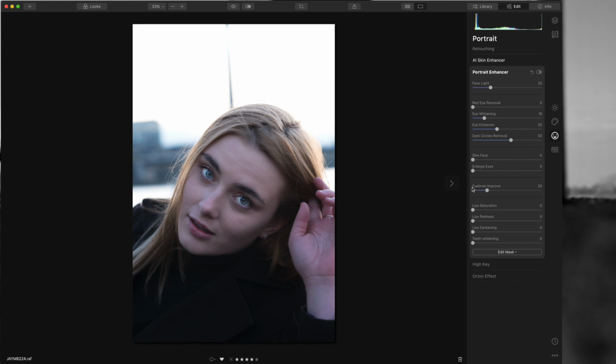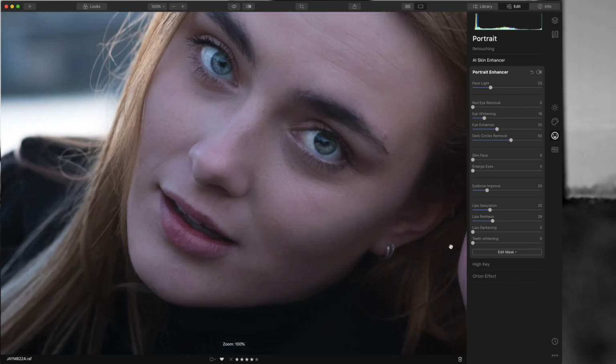And last but not least, we have 4 sliders for improvements of the lips and the teeth. Let's play around with these. I will give something to the lips saturation, the lips redness, lips darkening, and we don't see very much of the teeth, but let's see if Luminar is capable of this, and it is. As you can see, there is a little whitening going on, but I will put this down to 25 maybe.